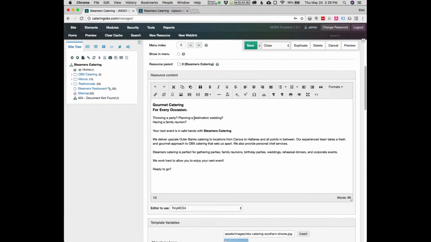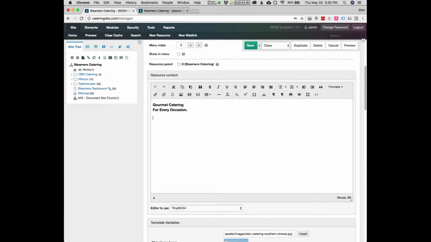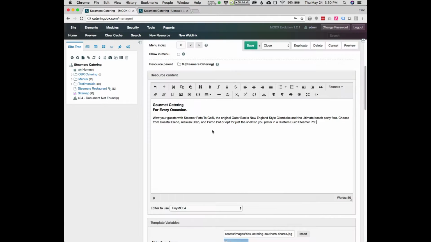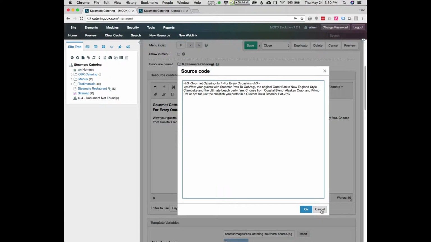I'll scroll down. I'll find the resource content field, and we'll just remove that. I've got some copy. I'm just going to select copy and paste over here. One thing I did want to show you is that you can view the source code by clicking this icon, and that will show you that this is within a paragraph, and then the heading here is the H3 tag. You don't really need to be concerned about that, but if you ever have anything a little bit unusual, it's kind of helpful to know that you can look here and troubleshoot it.